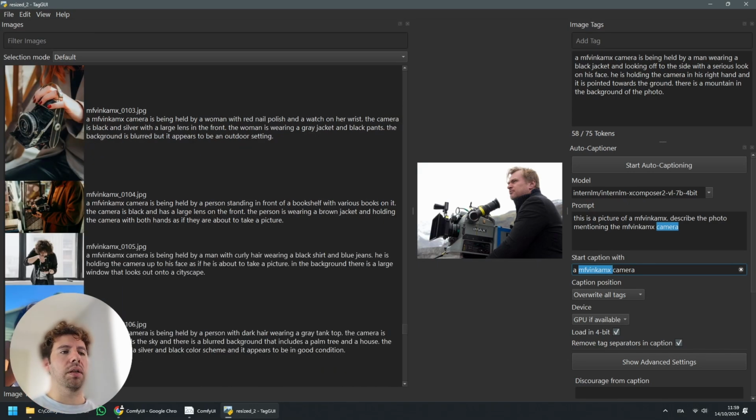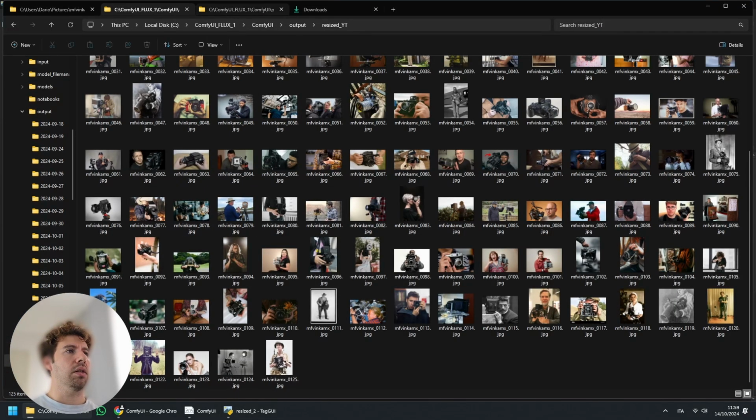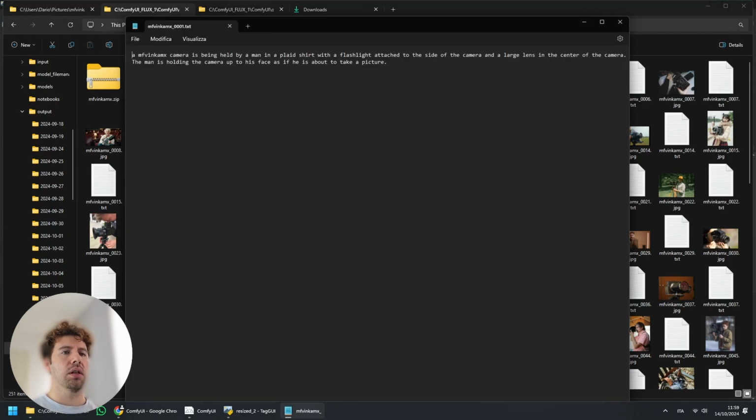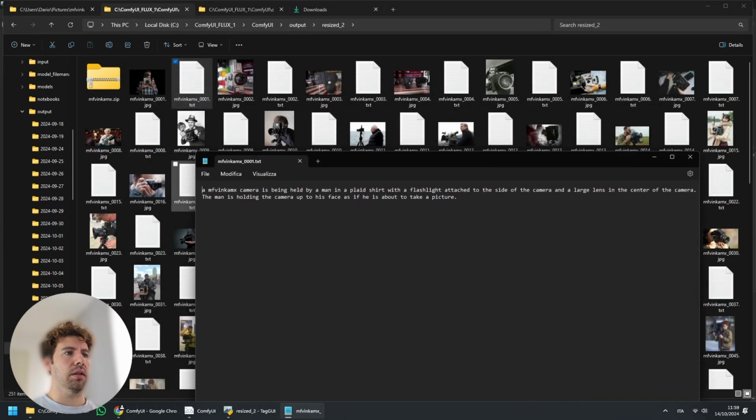The text will be saved into a text file next to the actual picture, in the same folder. Let's see if we can find the folder. Here they are. So picture 1, text 1, picture 2, text 2, etc. If you can see, inside the text file there is a description.